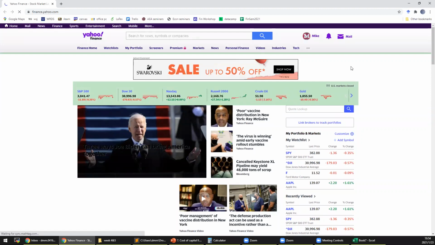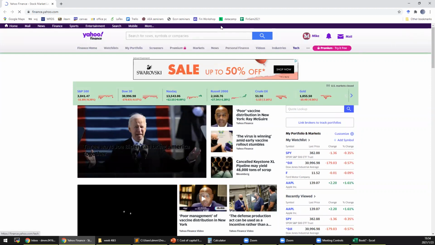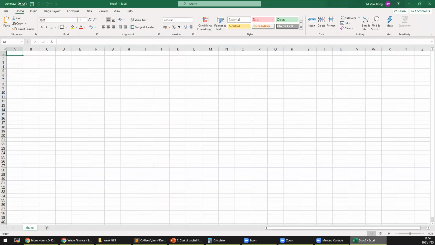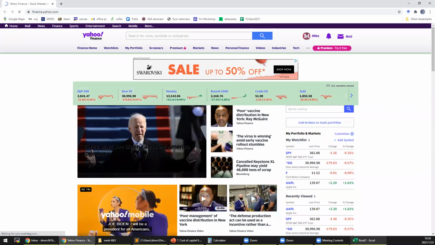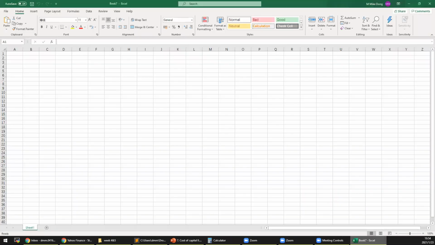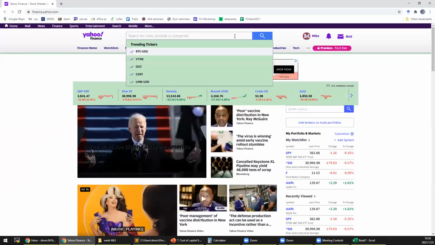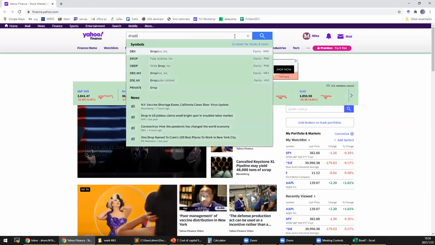Okay, so since we have some time left for the video, let me show you how to find the stock price from Yahoo Finance. And also, I will show you how to calculate the cost of equity, or at least how to calculate the beta using the stock returns, which we can get from Yahoo Finance. Okay, so let's say we want to find Dropbox beta.